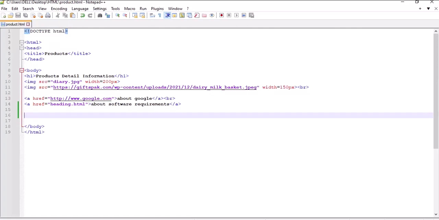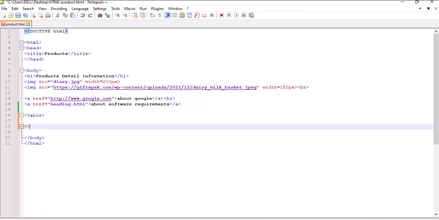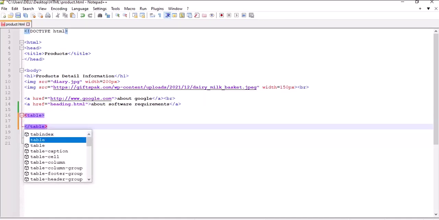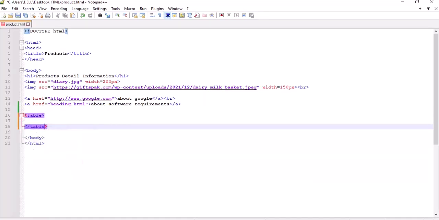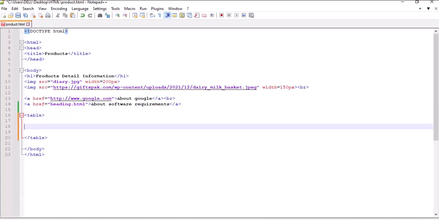So, how do we create a table? First, we will write a table tag. The table tag is used to create an HTML table. Inside the table we have columns and rows, so we must use thead and tbody. The thead shows the column names, and the tbody shows the rows.